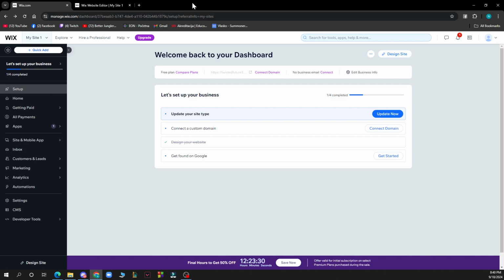But now guys, let's see what we actually have in front of us here. In the top left corner, as you can see, we have all of your websites in one place. We have the setup and home. We also have the settings and the design site in the top left and bottom left corner. And the dashboard where we are at the very moment.